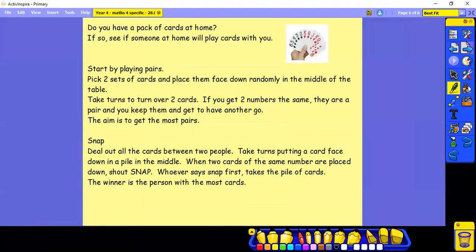So lastly, do you have some cards at home? If so, see if someone will play a game with you. So the first game is pairs. You pick 2 sets of cards and you place them face down randomly in the middle of the table. You take turns to turn over 2 cards. If you get 2 that are the same, so 2 numbers the same, so 2 5s, then they are a pair and you get to keep them. And then you also get to have another go. The aim is to get the most pairs.